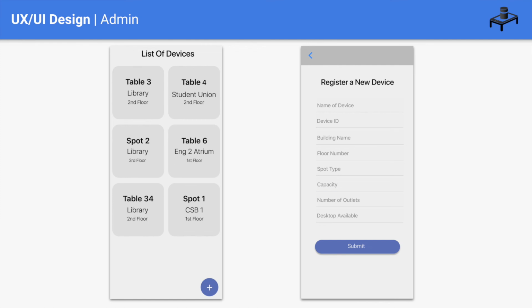right of the screen. This action will take them to a different screen in which they're able to register a new device. They will have to add all the information about the device and have a device unique ID number available. This is an ID number provided to them when they purchase a new device. The admin is also able to press on each study spot and see its information and modify it whenever it's needed.